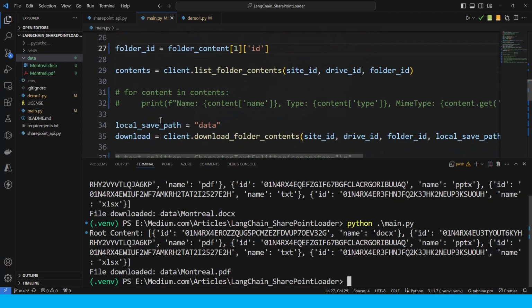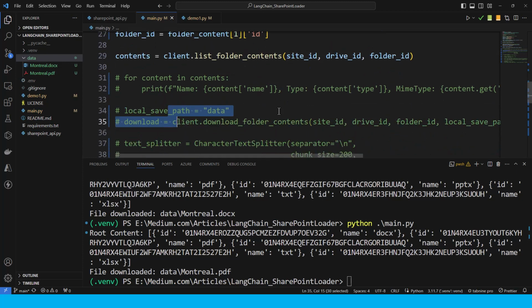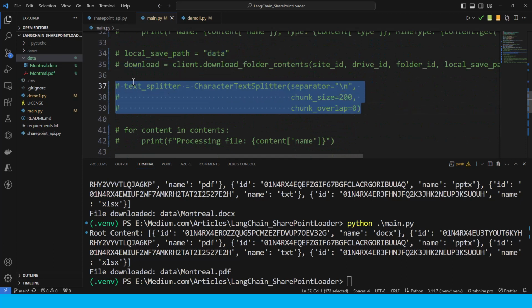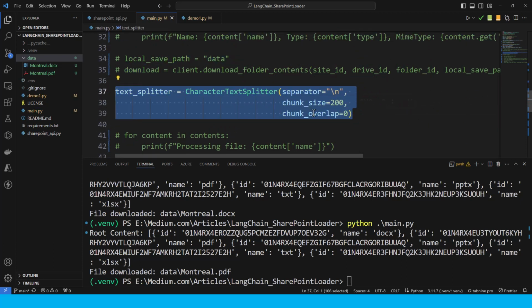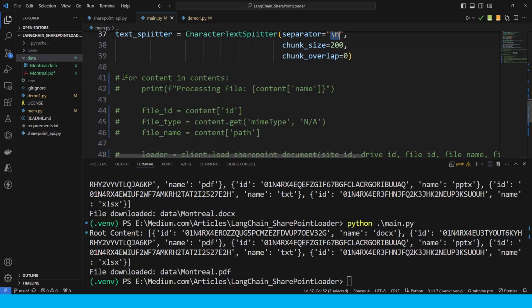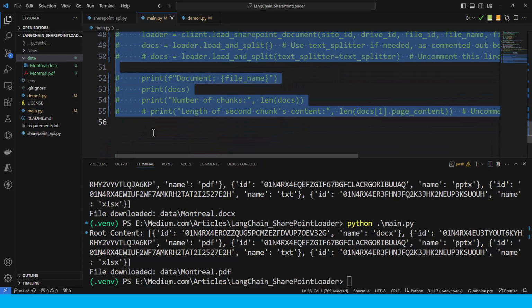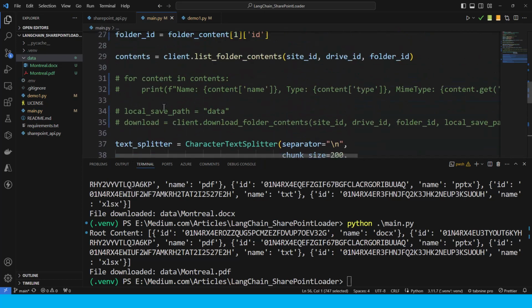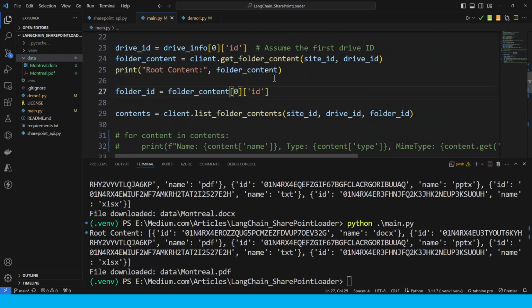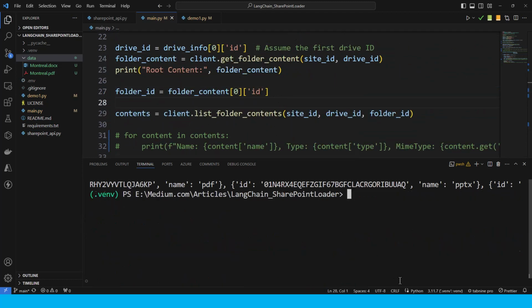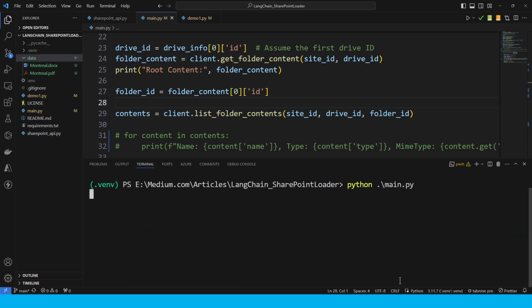Now let me comment this out, and let me create a text splitter. Because if you want to create embeddings, you have to create chunks, either by token or by character. In this case, I'm going to use a LangChain character text splitter with the carriage return as a separator, chunk size of 200, and an overlap of 0. And let me uncomment this. And let's go back to the Word document, which is the first folder in the list. Now let me clear this, and let's run main.py again.